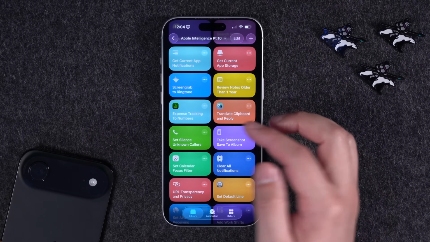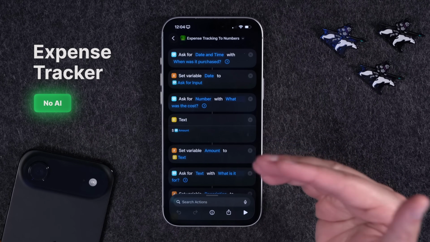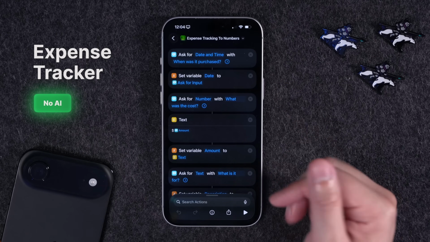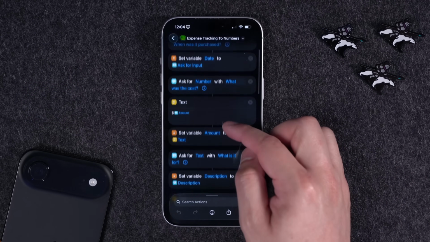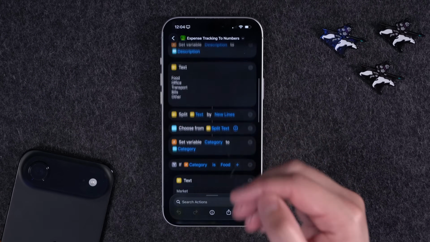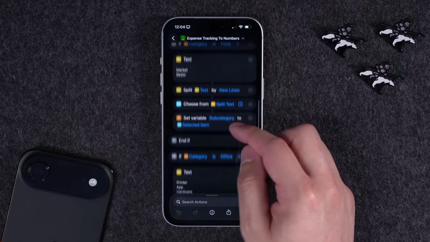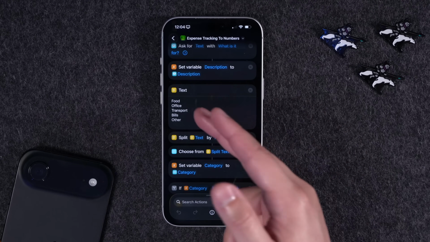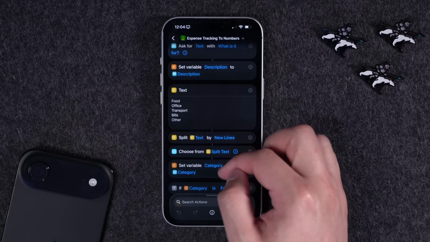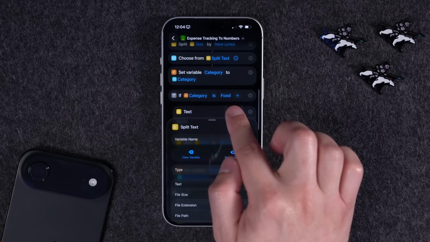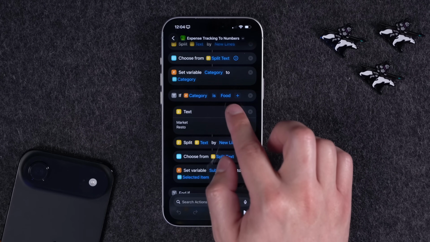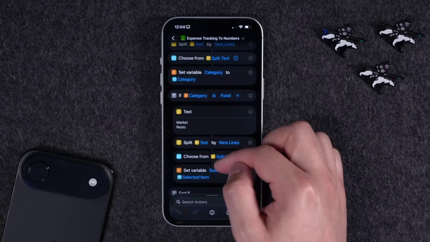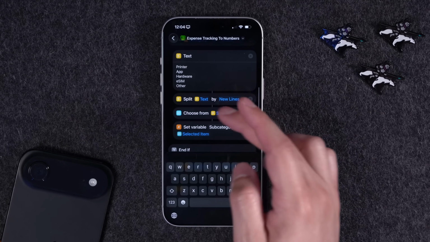And finally, I get various requests for different expense tracking type shortcuts. So this is another version. This is all based on asking from a menu. So it's going to ask what you bought, the price, how to categorize it, and this also includes subcategories. So put the top level categories in this text block like food, office, transport. And then under each of those, you'll see these subcategories like if the main category is food, choose one of these options. If it's office, choose one of these.